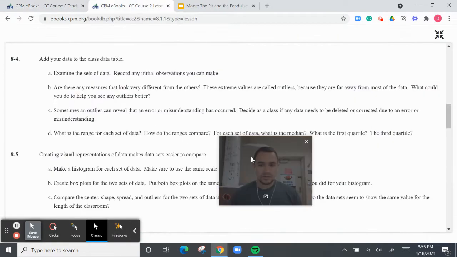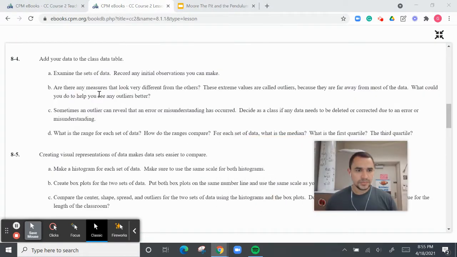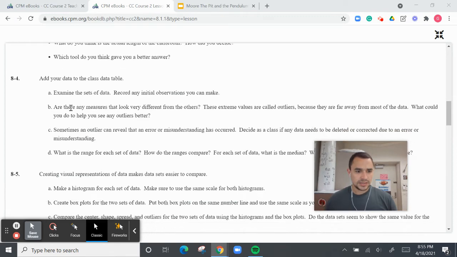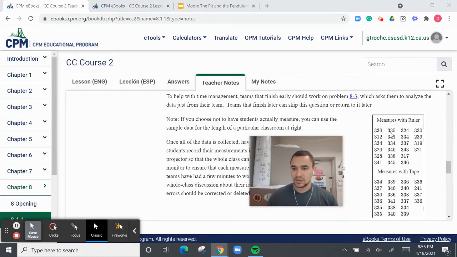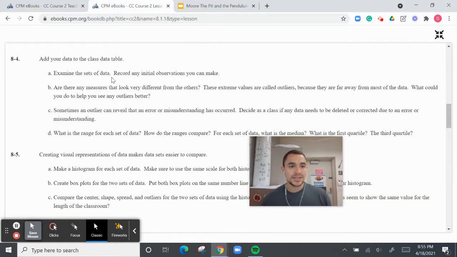So here we have, for 4, let's take a look. It says add your data to the class data table. So we're going to have the data here already. Here are all the measurements with students with a ruler, and here are the measurements with a tape measure, the ones that stretch out and come back in. So what it says here is examine the sets of data. Record any initial observations you can make.